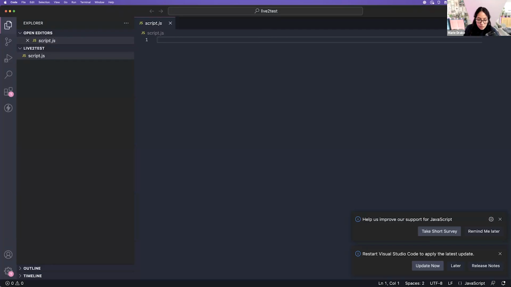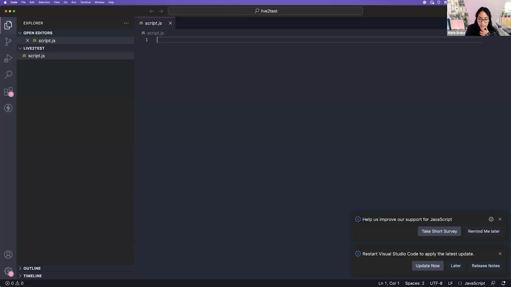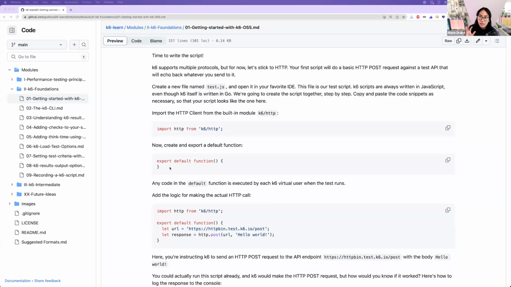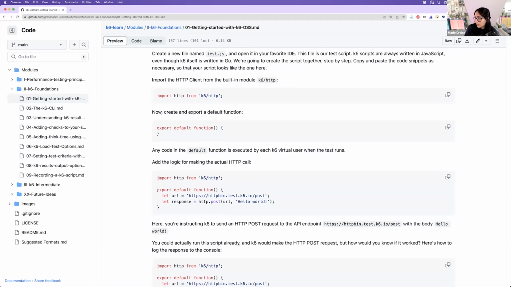Okay, so the first thing that we need to do is copy this import. Most of the tests that we do from a backend perspective are protocol based. The most common protocol that we're going to use to send requests is HTTP. So the first thing we need to do is import the HTTP module. And then, as I mentioned a while ago, anything within this default function will be executed by our user. So you can see here that I'm just going to copy this directly.